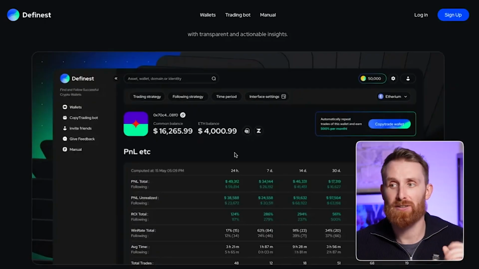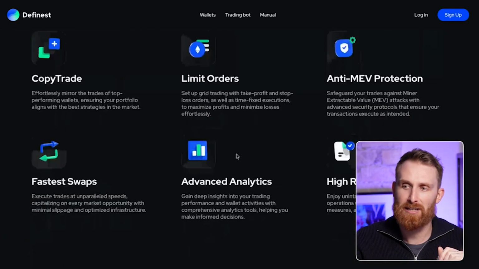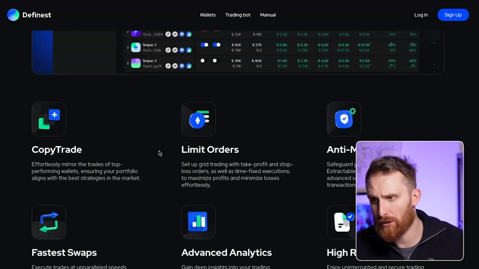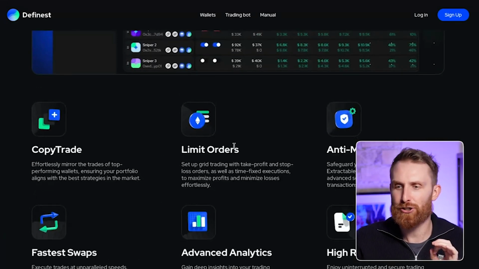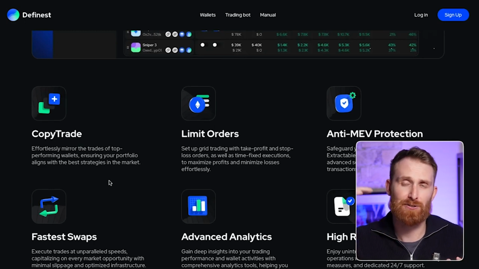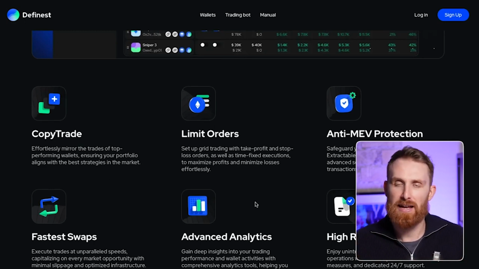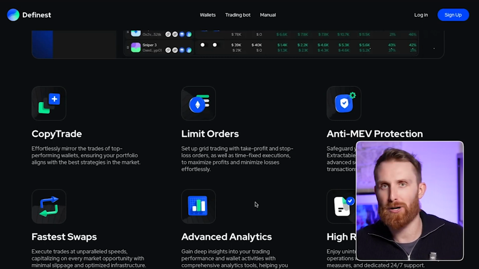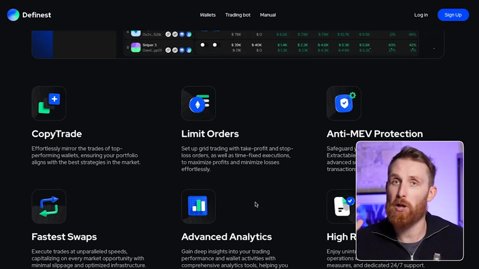Also, this bot has all the advanced features you need, because if you scroll down, we have copy trading, limit orders, anti-MEV protection, faster swaps, which is really important for copy trading. You have to be the first to buy and the first to sell after the original wallet. After that, they have advanced analytics, and it's super reliable because they have really great support, and also they have some features that help you never miss any of your trades.